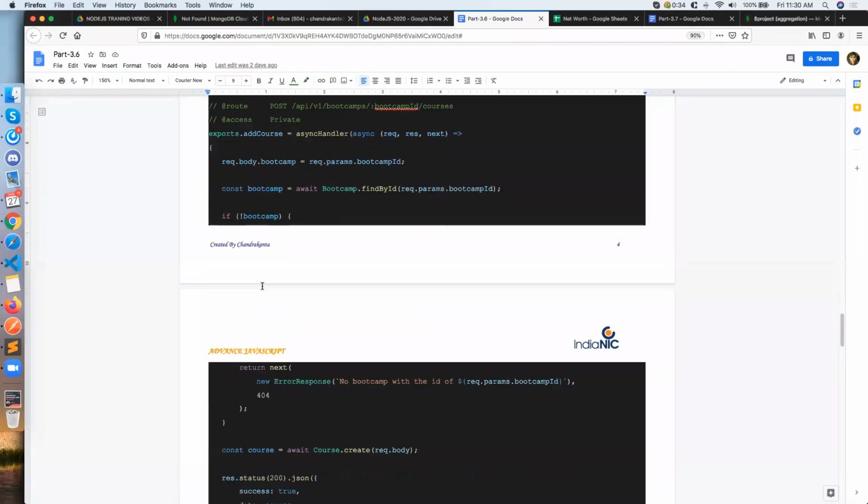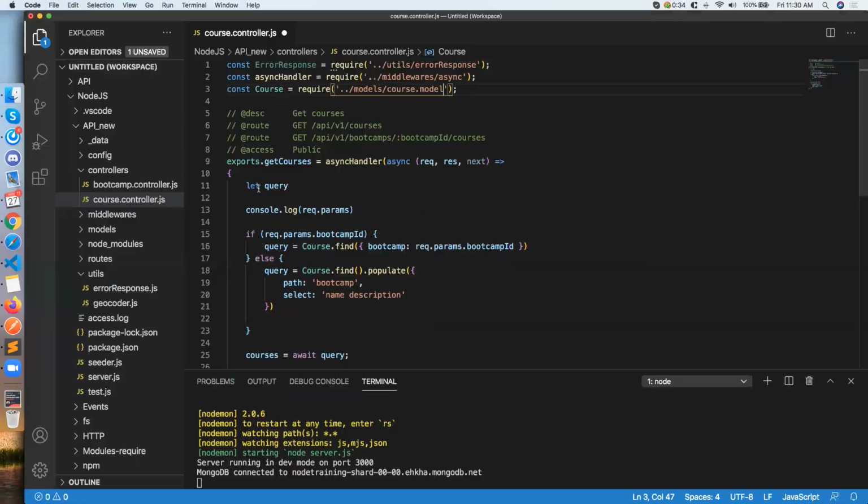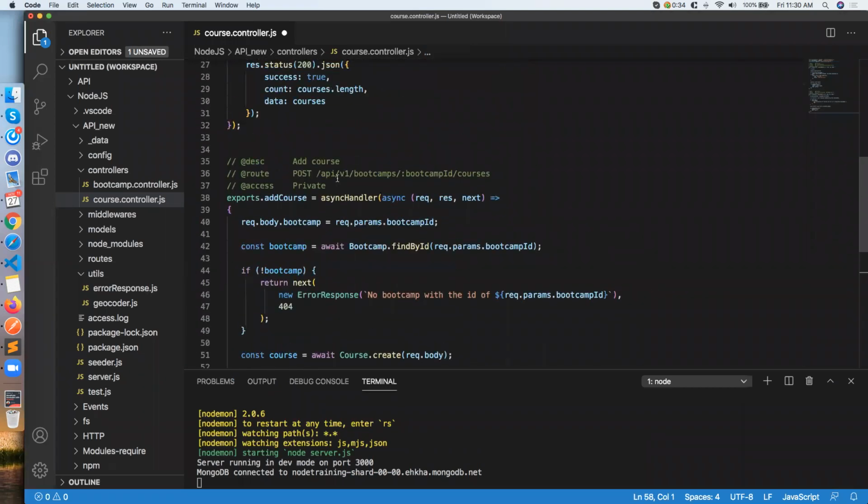Then this is create. So create courses, add courses. So what would be the URL? The URL will be like API version 1 bootcamp, then bootcamp ID and courses. So why is this URL required? This bootcamps and bootcamp ID are required for inserting the data, because whenever you are adding any courses, it is mandatory that you put the bootcamp ID over there as a reference ID. That's why we need it.